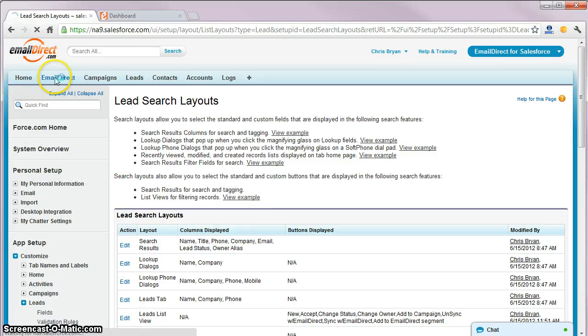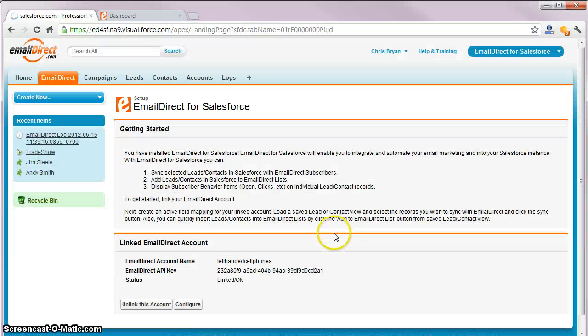Now if we go back to Email Direct, we already have our account linked here by plugging in an API key, and so I'm just going to go ahead and click on the Configure button.